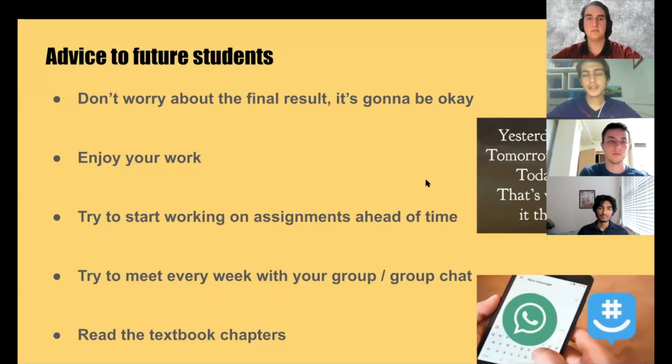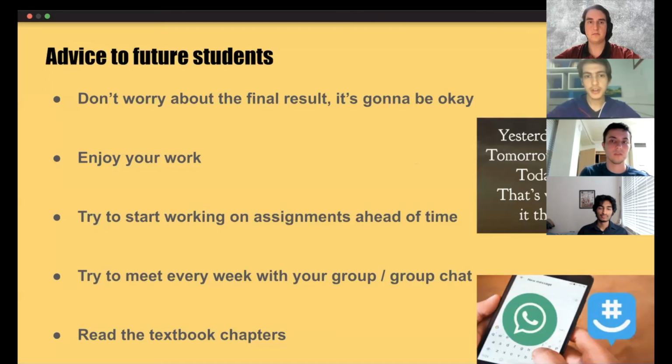And our advice is kind of simple but very important to future students. Don't worry about the final result. It's going to be okay because if you work well, if you try to enjoy your work, which is the most important, certainly you're going to have a nice result at the end. And also try to work ahead of time on the assignments because the due date is very strict. And also try to make your group chat and call on Zoom, as we mentioned, was very important. And read the textbook chapters because you may find some quizzes on them.